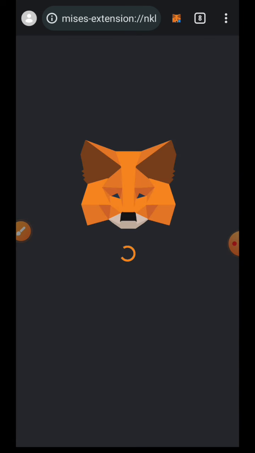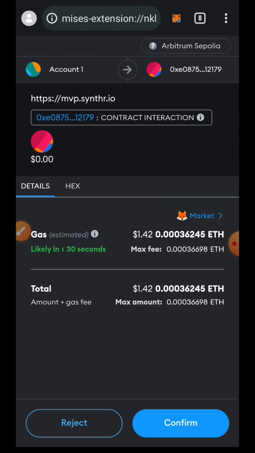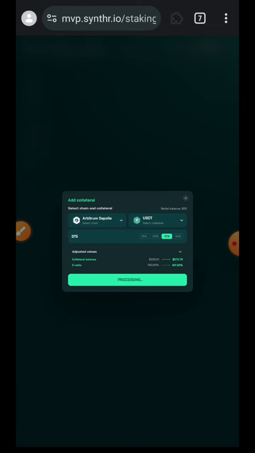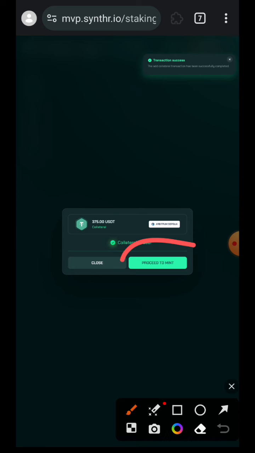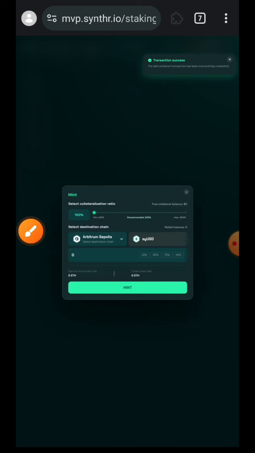Now tap on Add Collateral after your approval. Then confirm in your wallet. Now tap on Proceed to Mint. Now after adding USDT as collateral, we'll be able to mint SYUSD, synthetic USD, okay?